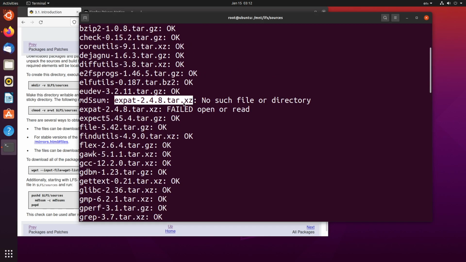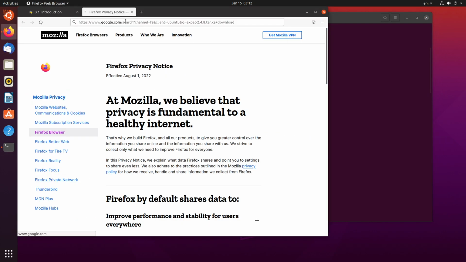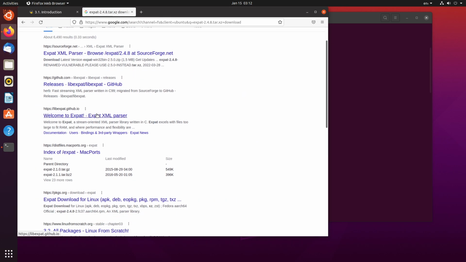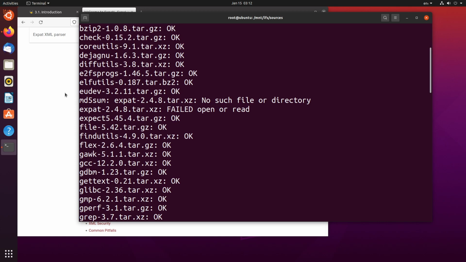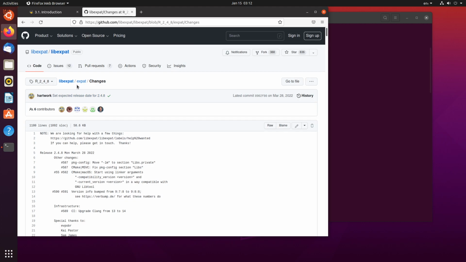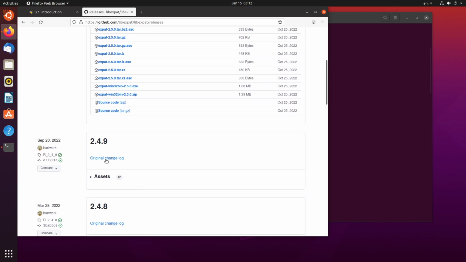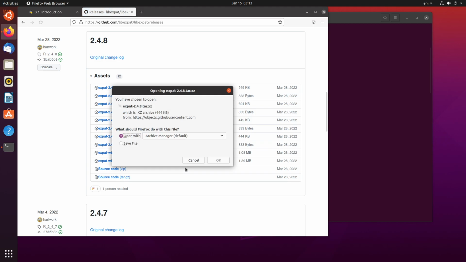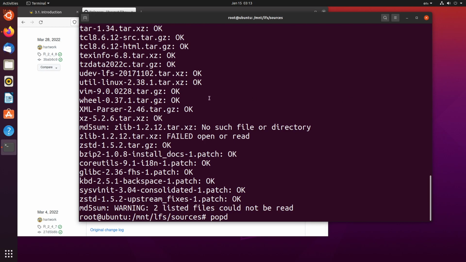So what we can do is we just copy this, and it'll appear we have to grab this from expat. What we're looking for here is expat 2.4.8. Grab that, and then come to the releases and look for 2.4.8 and look for the .tar.xz, which we have here.